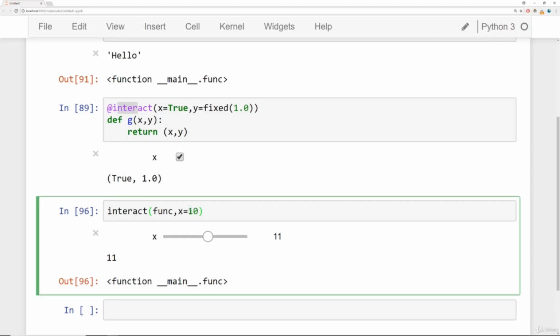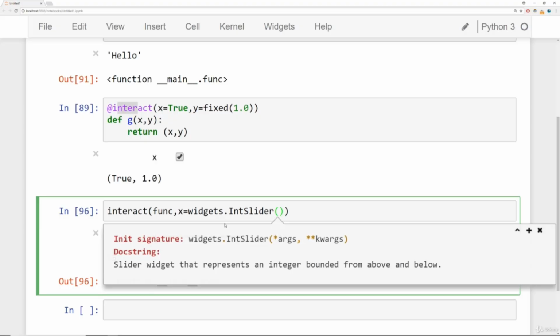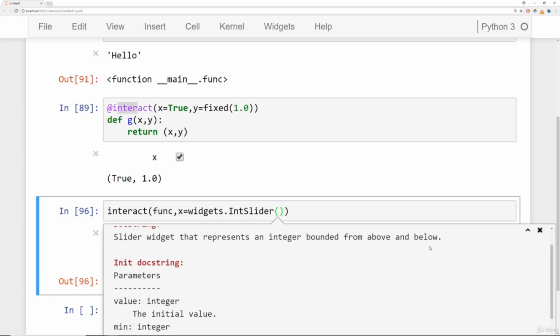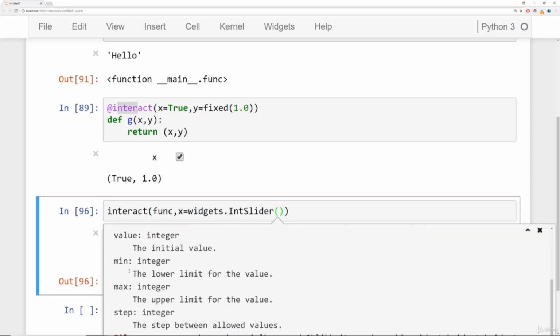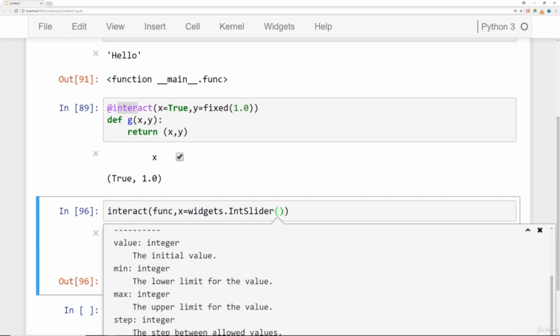So you may be wondering, well, how do I actually change my minimum, my maximum, and even my step size or my starting value? What you can do is instead of just saying x is equal to 10 and have it automatically create this integer slider for you, you can call widgets.IntSlider, and then you can pass in, if you do shift tab here and expand this, you'll actually see the arguments you can pass in. You can pass in min, max, step, and value. So let's do that as well.